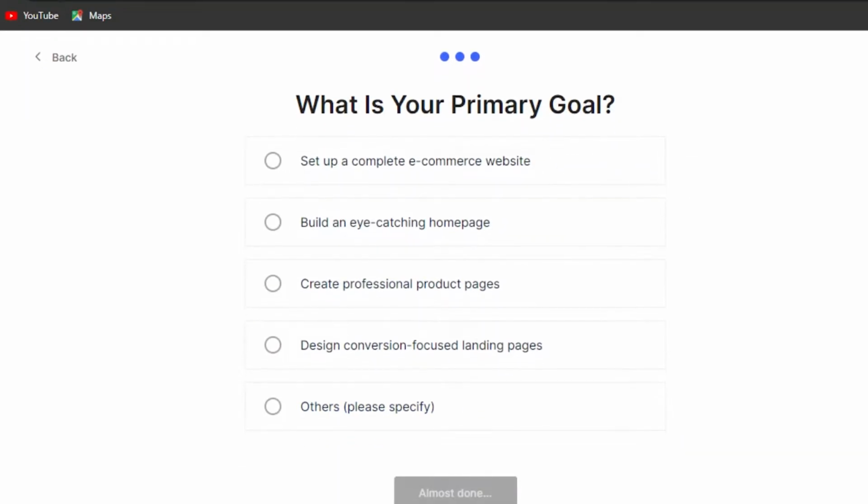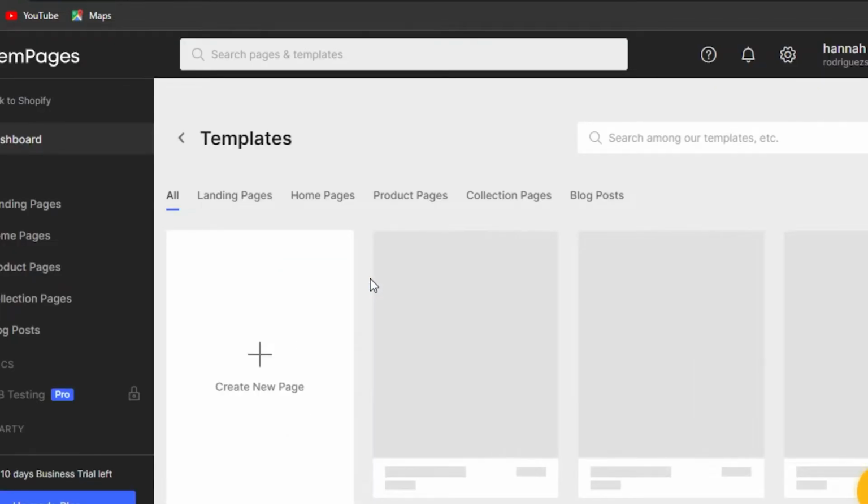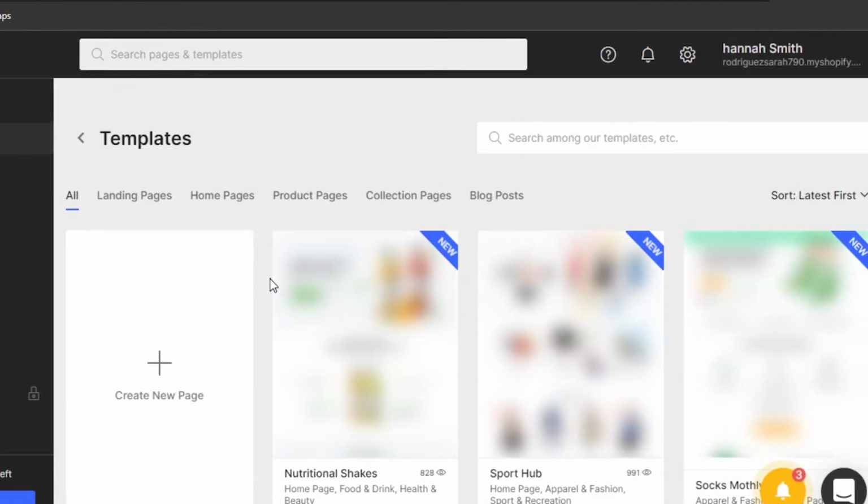What is your primary goal? Set up an e-commerce website, build eye-catching home pages, create professional product pages, design conversion focused landing pages, and others. So you can use this for different purposes. If you were looking for an eye-catching design for your store, then you can go with this option. And then we have professional product pages as well. Let's go with this one because we are creating a design for our Shopify. Now, create a blank landing page or view the template library. I'm going to check different templates because working with a template becomes really easy.